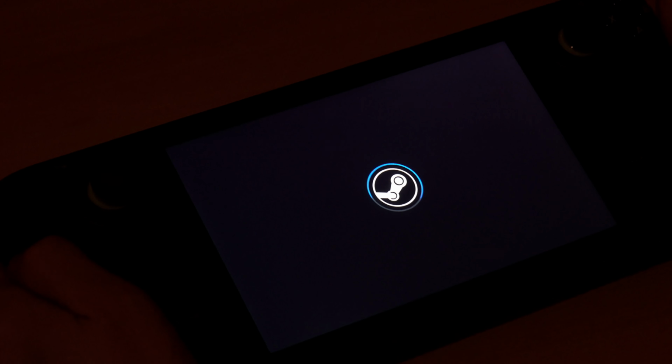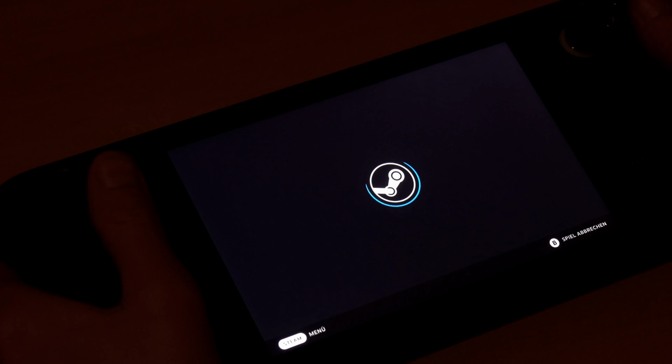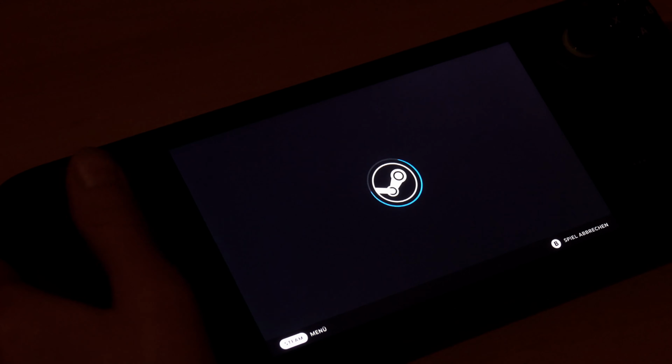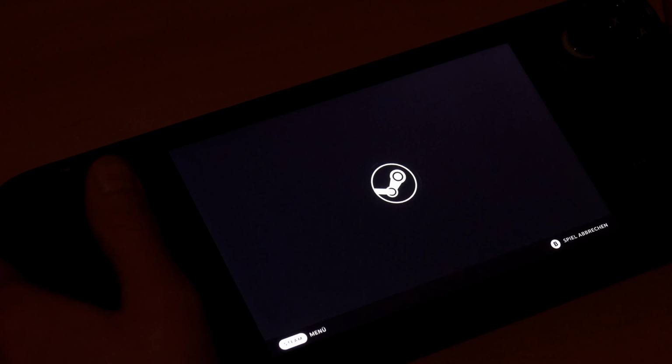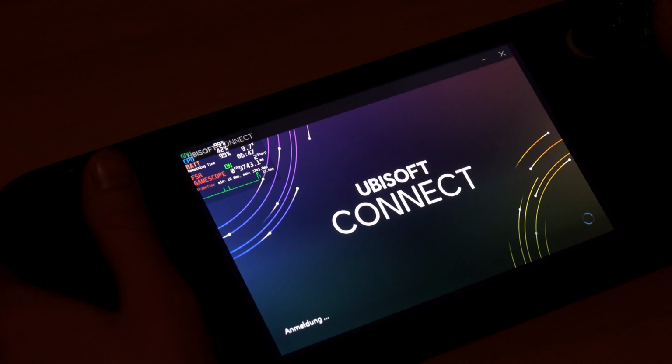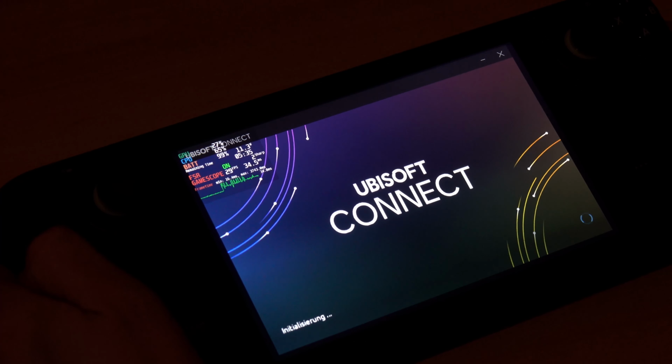This will take a little bit of time. I've installed everything on the micro SD card, 512 gigabytes, and yeah, loading times will be a little bit longer, as you will see right now, but I think for a micro SD card they are still pretty fine. So now it's starting up the Ubisoft Connect app.